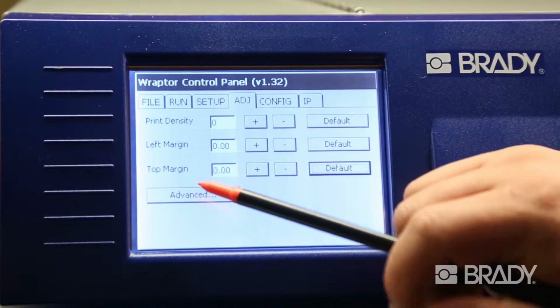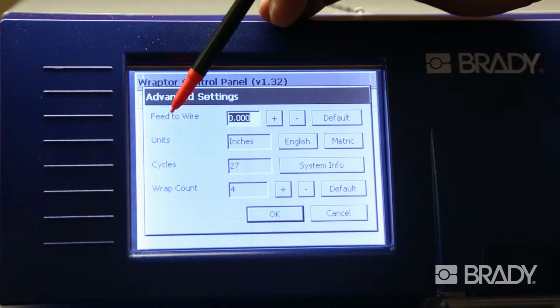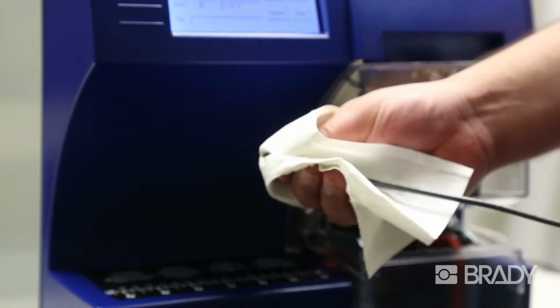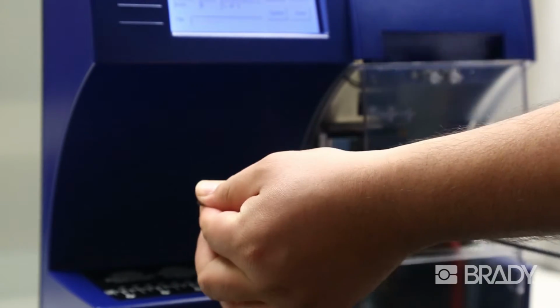The Advanced tab, under your adjustment settings, contains the Feed to Wire function. When your label is not sticking to the wire or cable, first try cleaning the wire by wiping it down with a cloth. The dirt or film could cause the label not to stick.